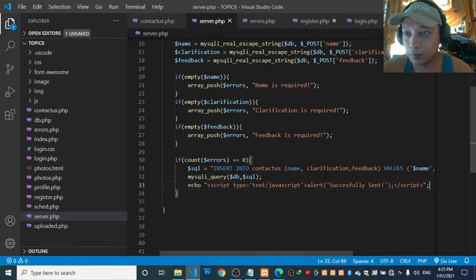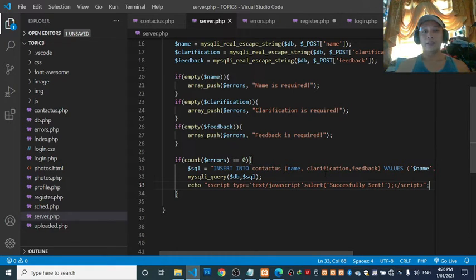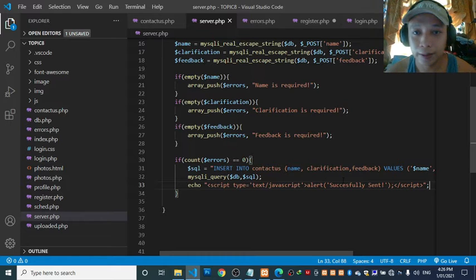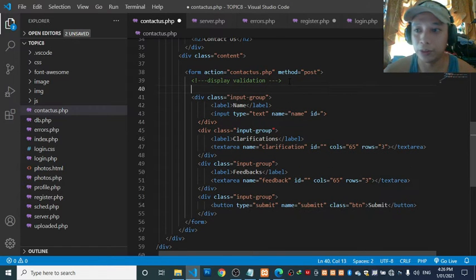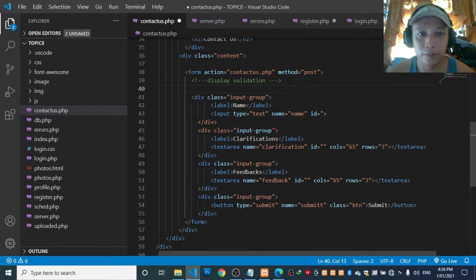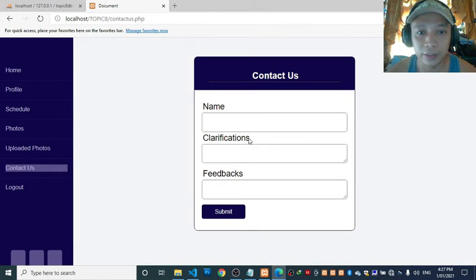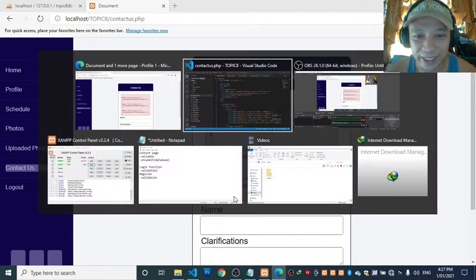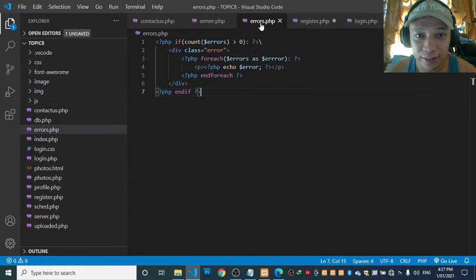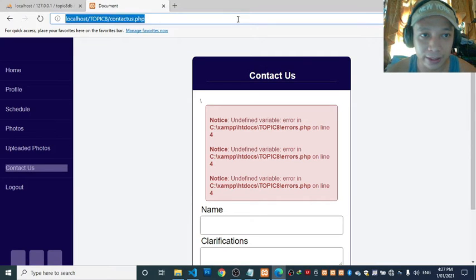So ayun na guys, tapos na yung code natin. Let's check kung gumagana ba. Ay wait, dito i-display natin yung PHP include. Let's check muna kung gumagana yung validation. Okay, may problema tayo sa errors. Sorry. Save. Let's try ulit.